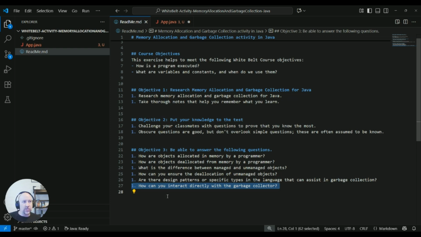I'm not going to go into that for this exercise, because again, if you need to do that, you probably have other issues. So it's best to make sure you don't need to interact with the garbage collector directly, but there is a way to do that, and that is worth researching just so you understand what that looks like in the Java community, in the Java environment. That concludes the memory allocation and garbage collection activity in Java.